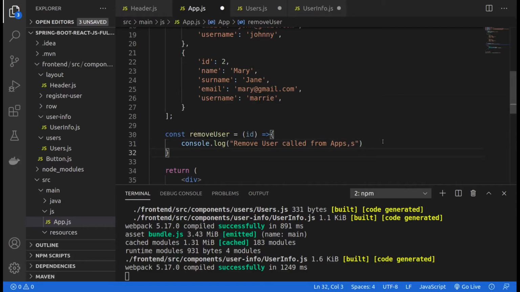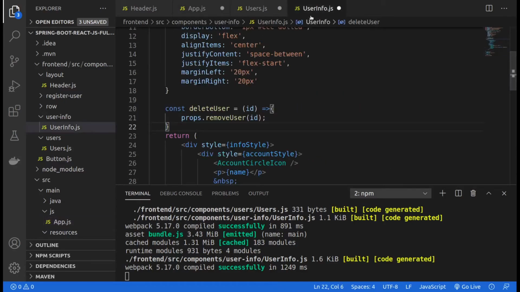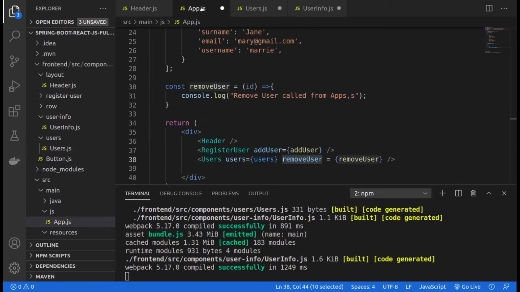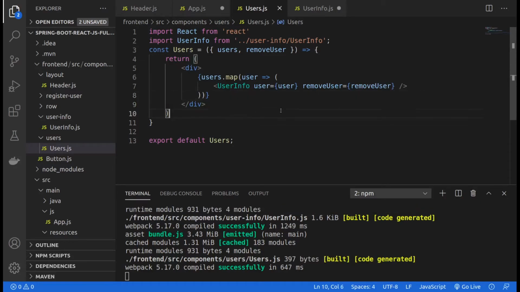So my remove user, I'm simply calling it from my app.js. Which means whenever we fire this remove user from the user info, it will be a reference to our prop drilling, where we're drilling our state upwards. So it goes from info.js, then to users.js, then finally to the app.js where we want to handle it.